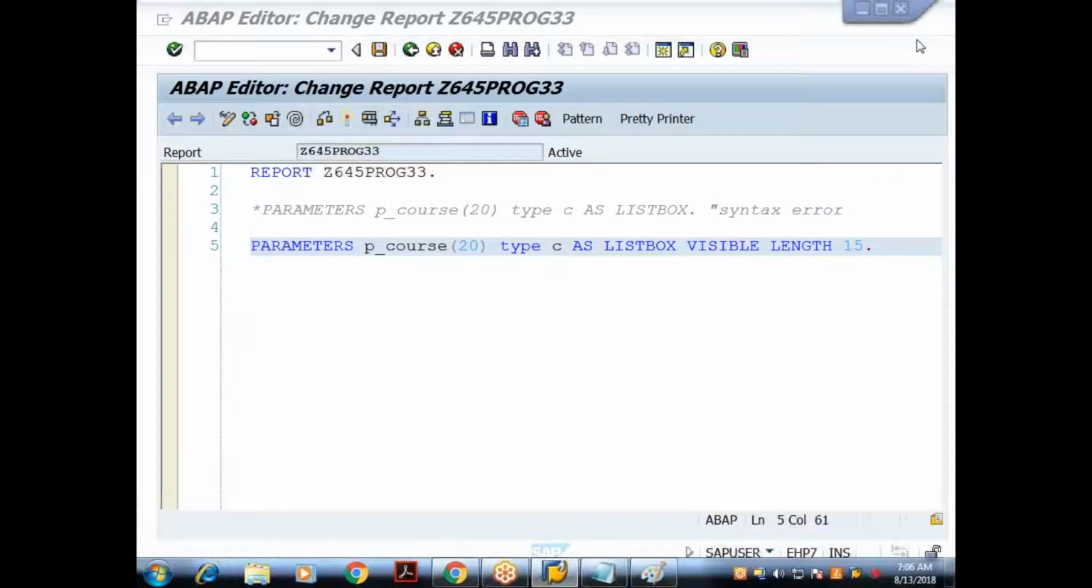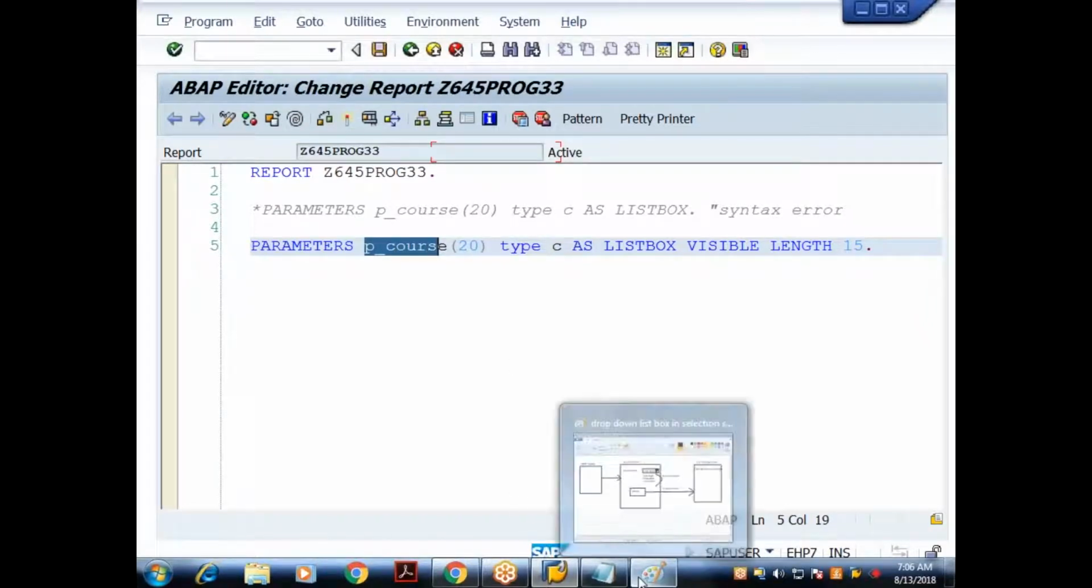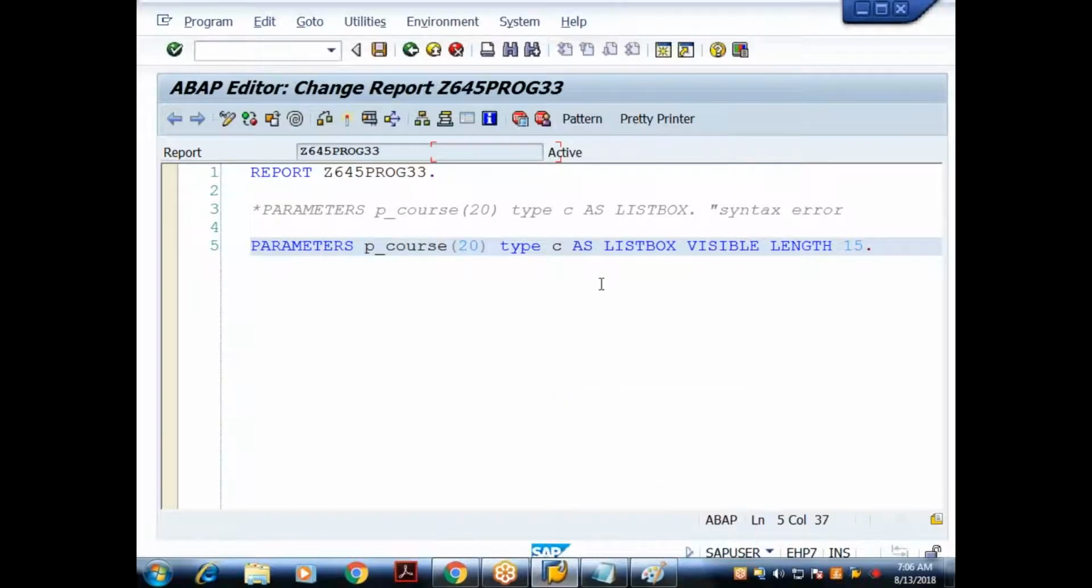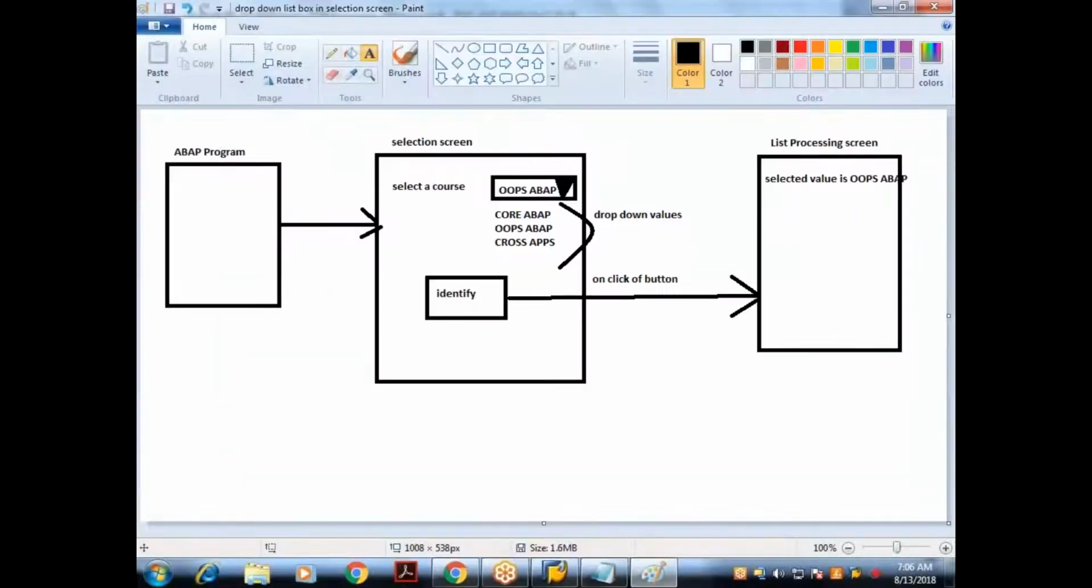Okay. So we are trying to prepare the list box. What is the name of the list box here? P_course is the name of the list box. Every element on the selection screen should have some unique identification. Since I said AS LISTBOX, it is showing me a list box. So what is the next requirement now? This drop down should be associated with some set of values. I need to associate three values with the drop down.